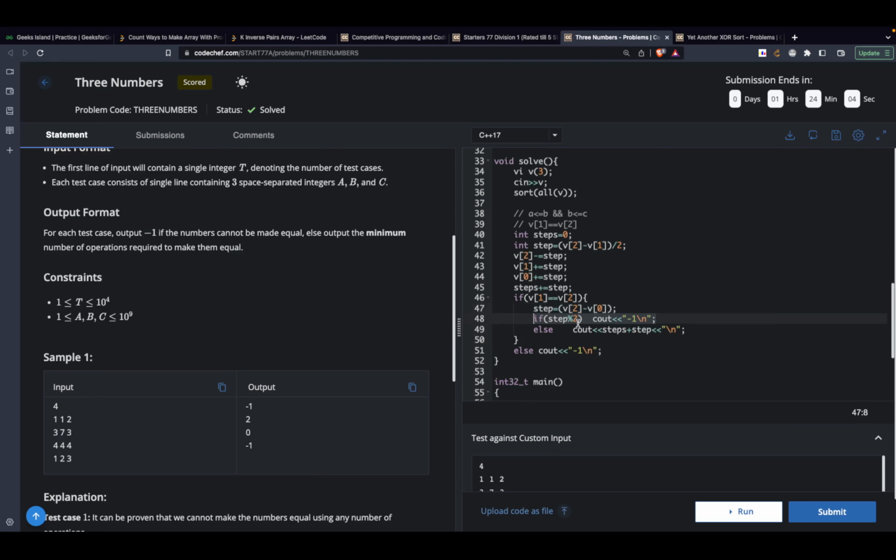However, if the number of steps required is even, in that case, the answer would exist. And what would be the answer? So the answer would be whatever I calculated previously. So this is what I calculated previously.